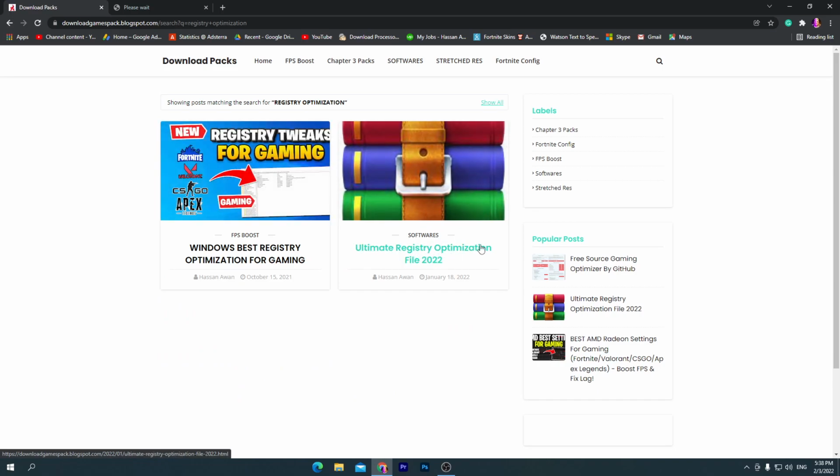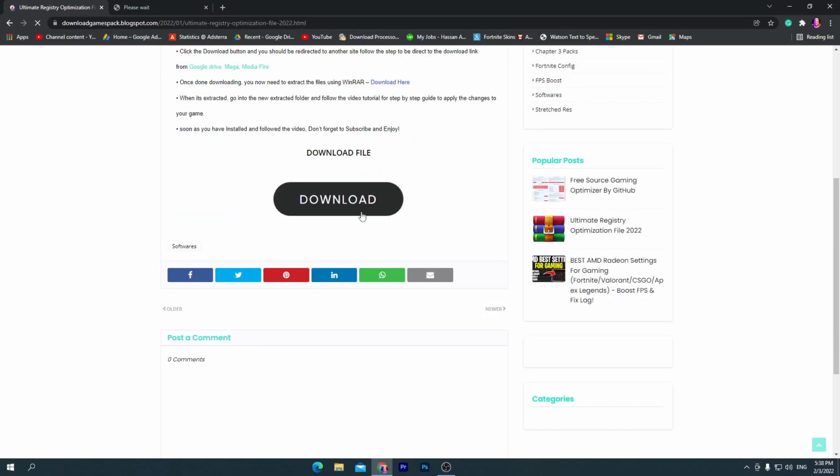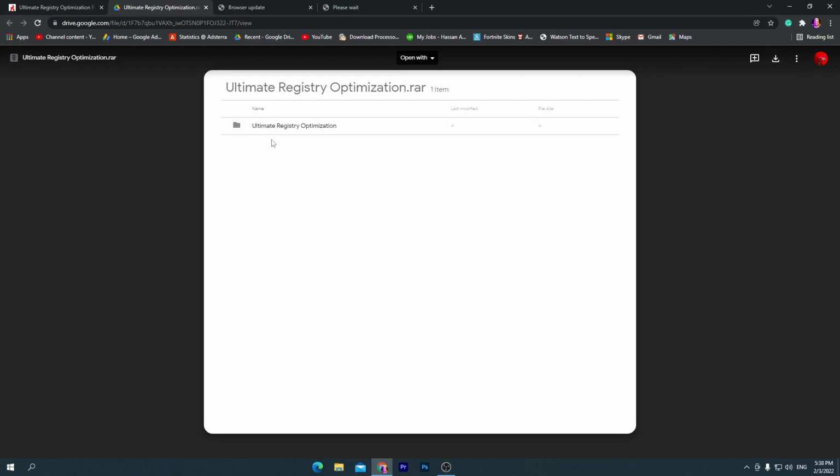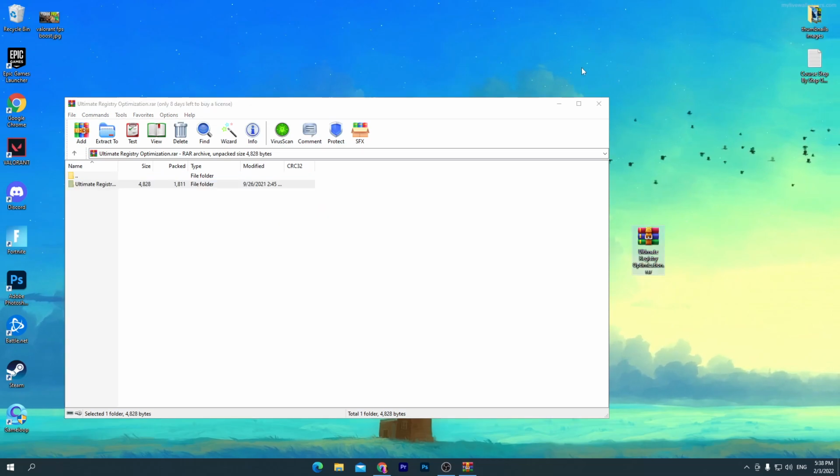Go into this ultimate registry optimizations file 2022. Scroll down, click on this download button. It will take you to Google Drive. Now click on this download button and download this file on your PC. Open up this zip file, drag it here.